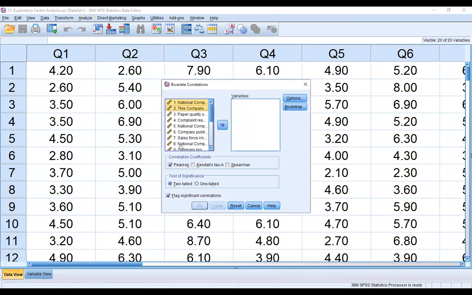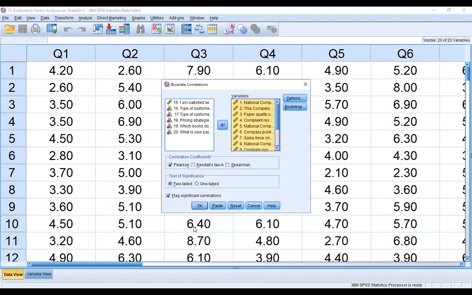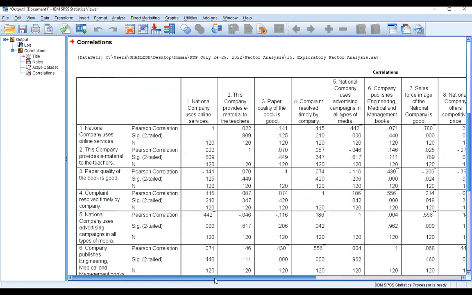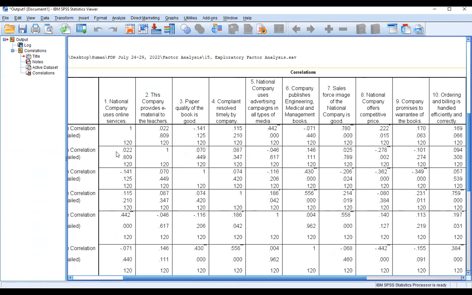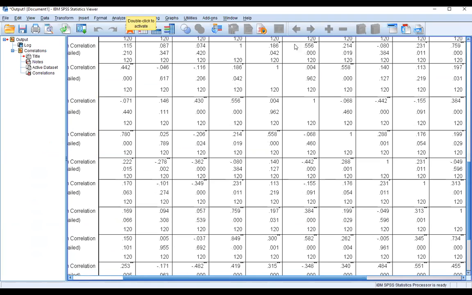So I am selecting 14 questions. I want to know whether all the questions are correlated or not. Okay, and after okay I am seeing the result. So this is the result. In every column there should be a star. A star means this particular variable is correlated.